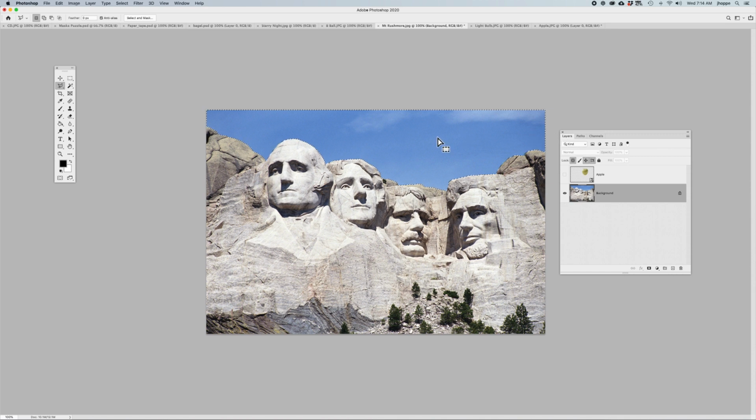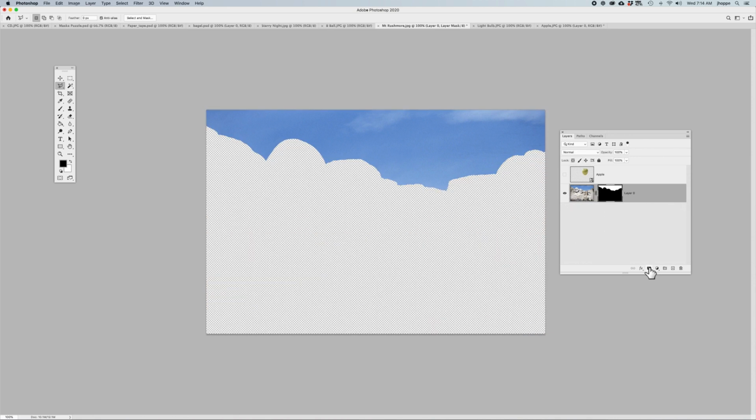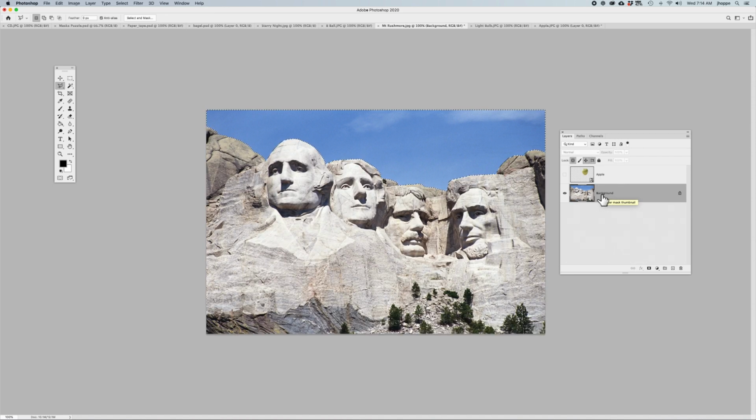Now, with my selection active, if I were to apply a mask here on my Mount Rushmore image, anything inside the selection is what I'm going to see. Anything outside is going to be masked out. And if I apply a mask, I only see the sky and I mask out Mount Rushmore. But that's not what I wanted. Okay? I wanted the selection or the mask to be on the apple.